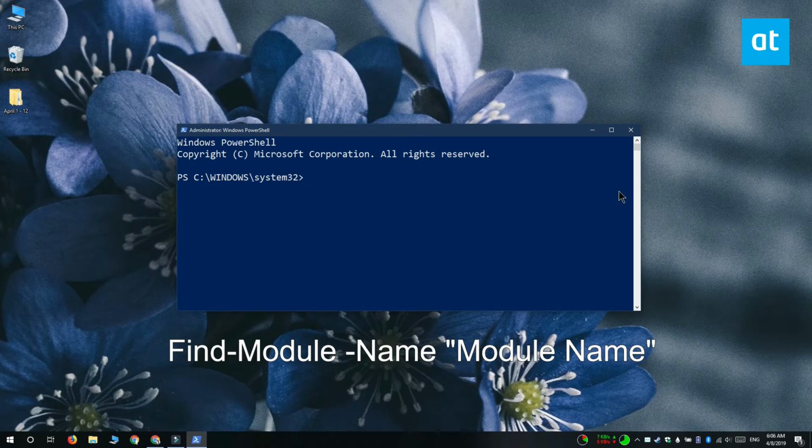Open PowerShell with admin rights and run this command on your screen. Replace module name with the name of the module that you want to install. The results are going to return not only the module name but also the repository that it belongs to.